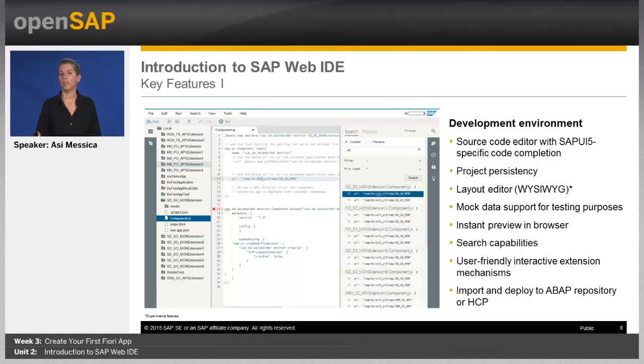One of the rules of the SAP Web IDE is that code always comes first, and with code you can do everything and change all the automatically generated code that we enable with templates and with the WYSIWYG editor. So we invest in the source code editor, and we provide a powerful source code editor with specific SAP UI5 code completion. We provide project persistency via integration with Git.